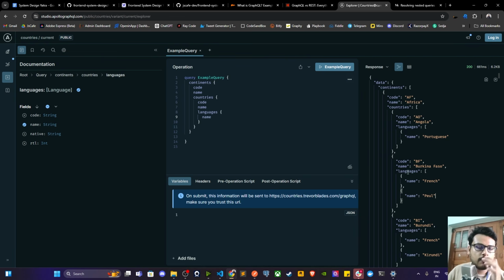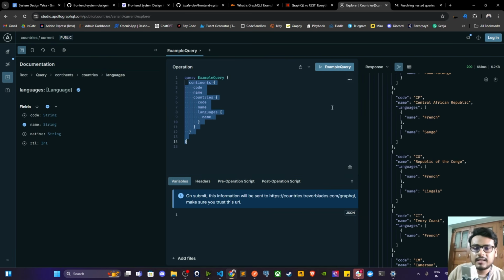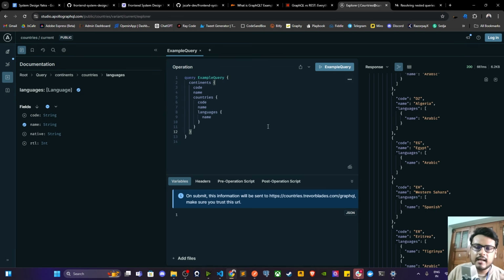So this is the power of GraphQL, that by just changing the query like this, you can change the output drastically, and it is very scalable. You can now add and introduce more stuff like this, and this will play out accordingly. So this is something we are going to do.